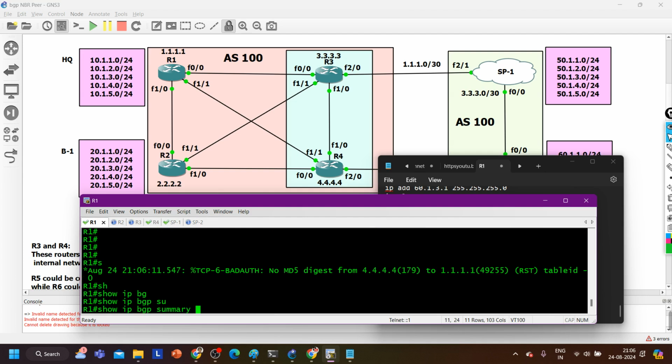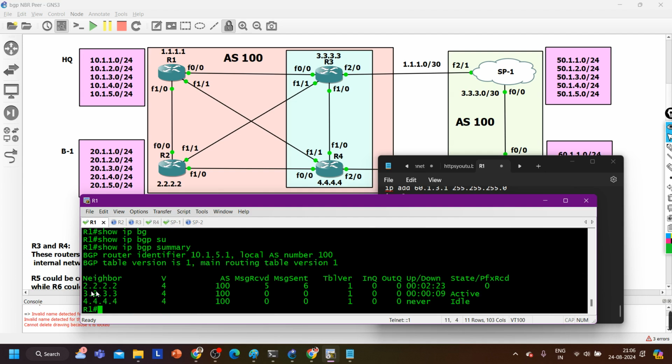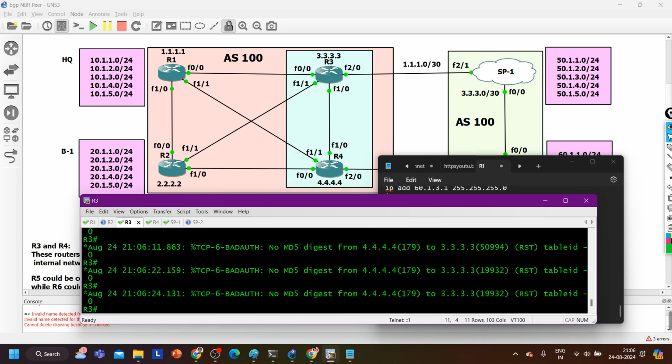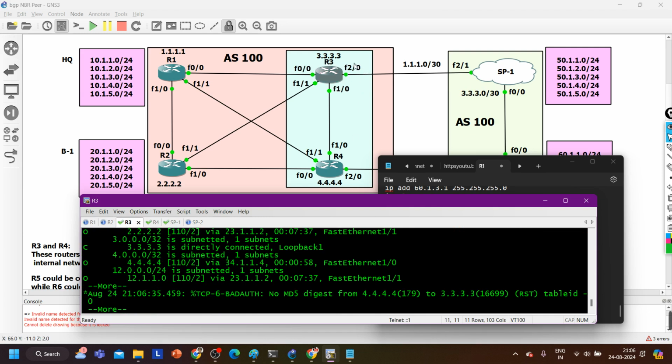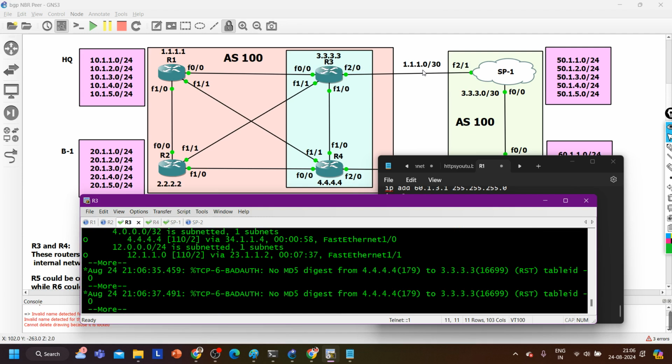So, show IP BGP summary. 3.3.3 is active, so there is some issue with 1.1.1 and 3.3.3 on router number 3. So, show IP route for 1.1.1. 1.1.1 is directly connected on F2/0. So let me do one thing.